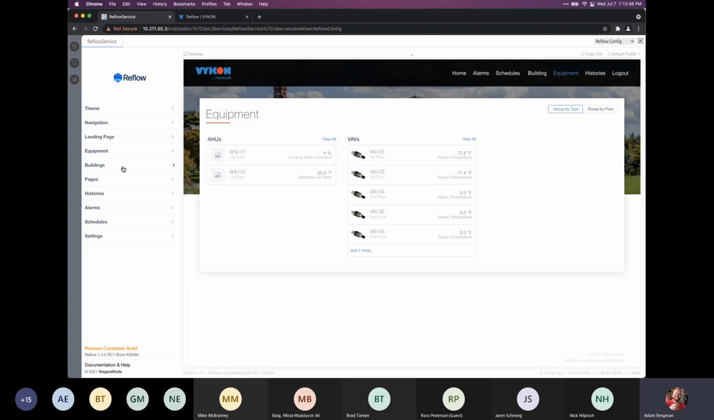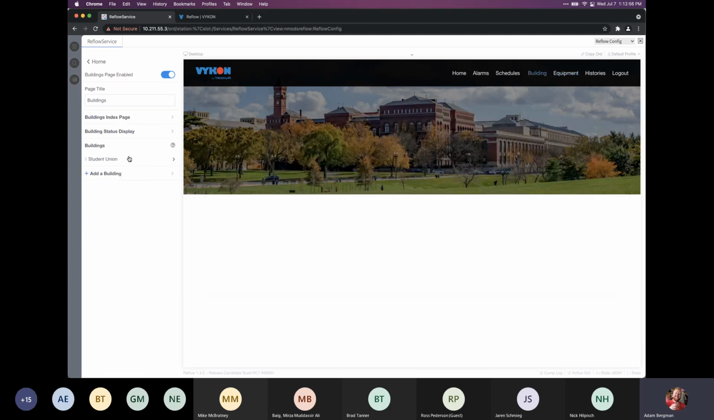We got about 15 or so minutes. I want to show you, particularly I'd like to show you the floor plans as well. There's some really cool features in here, so we'll dive into that next.